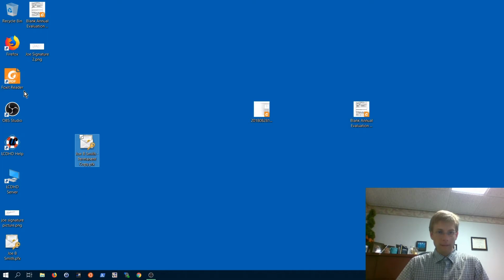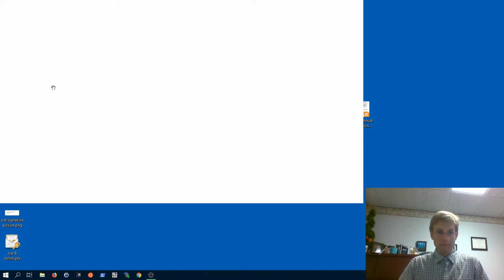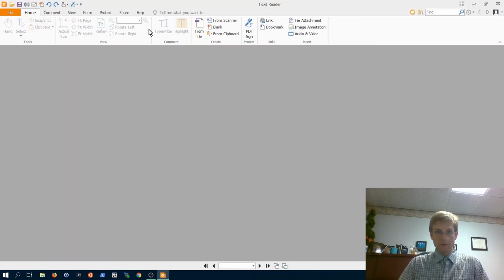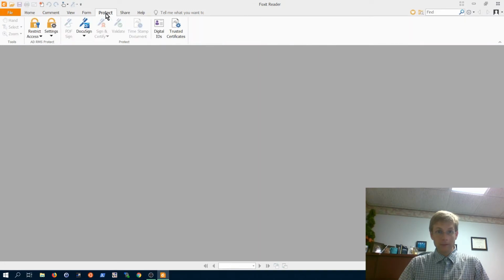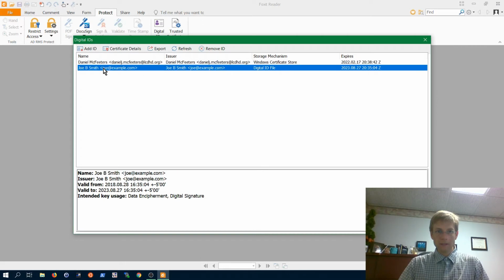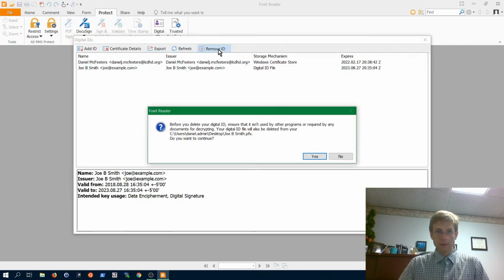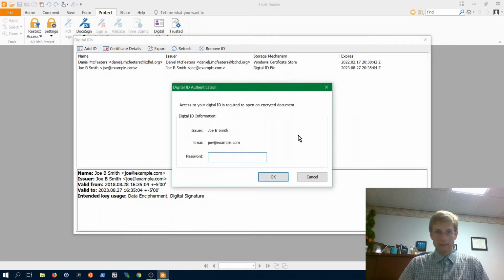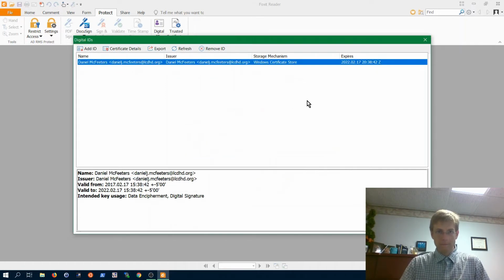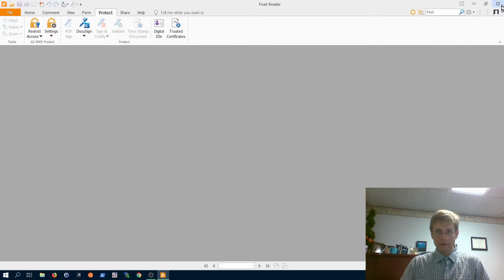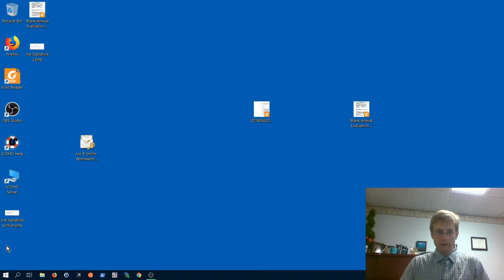Now, in the next step, we'll go ahead and open up FoxIt Reader, and we'll remove the digital ID that we created a minute ago. Go to Digital IDs, Joe Smith, remove the ID, yes. We'll go ahead and put in the password there. Now I can close the FoxIt Reader. Notice the copy that we just had is gone.